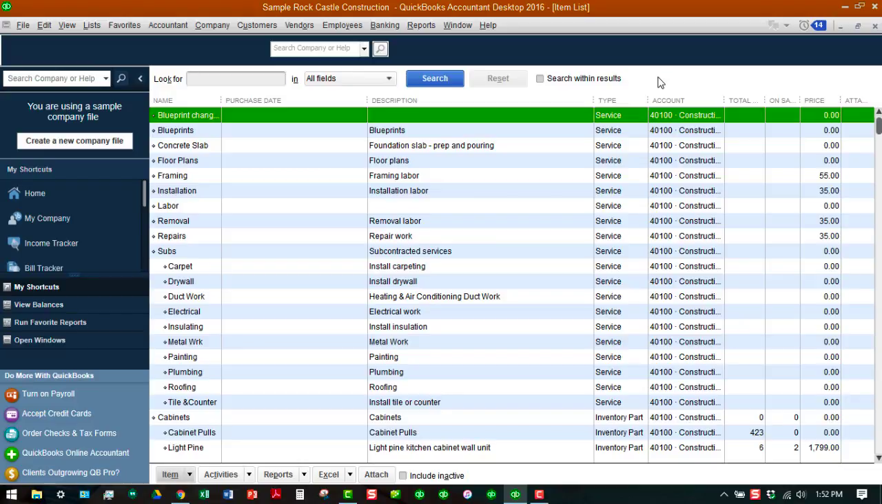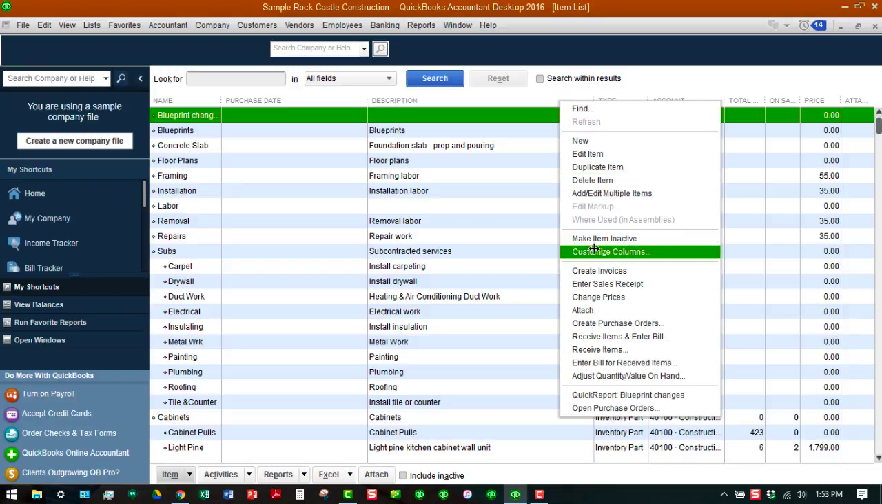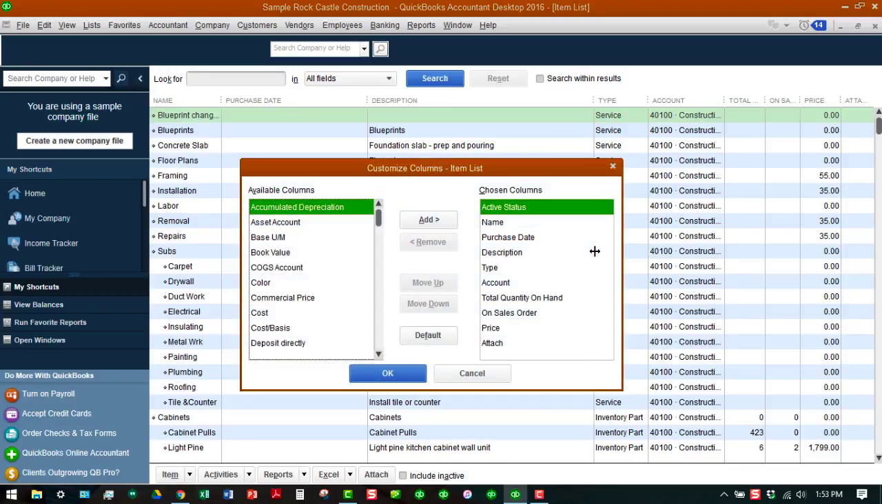Now before we actually go into and look at any of these, I always recommend that people add a chart of account listing to this list here. In order to do that, you just hover over any of the heading items. It doesn't matter which one. Use your mouse to right click, and then we're going to go down here to customize columns. What that does is it opens up the customized columns for the items list. We want to scroll down and add this cost of goods sold account.